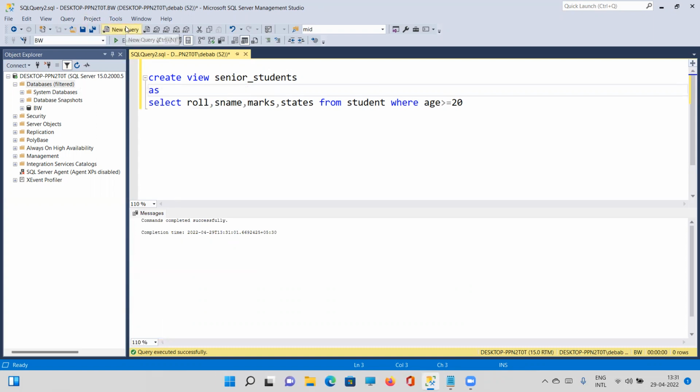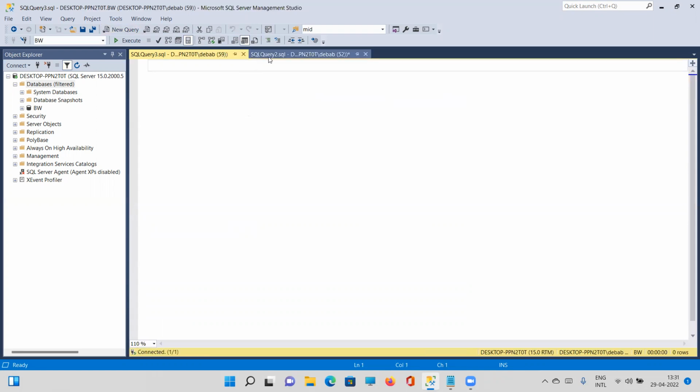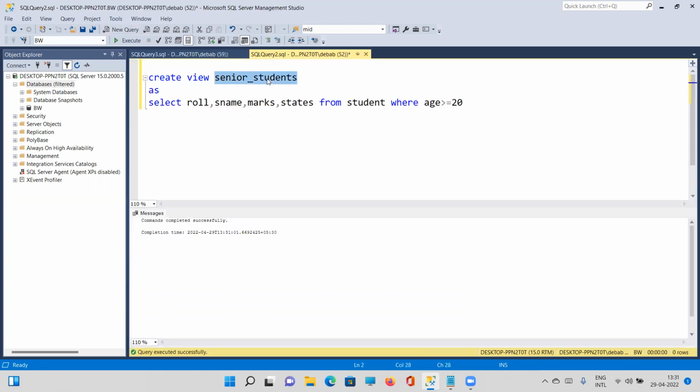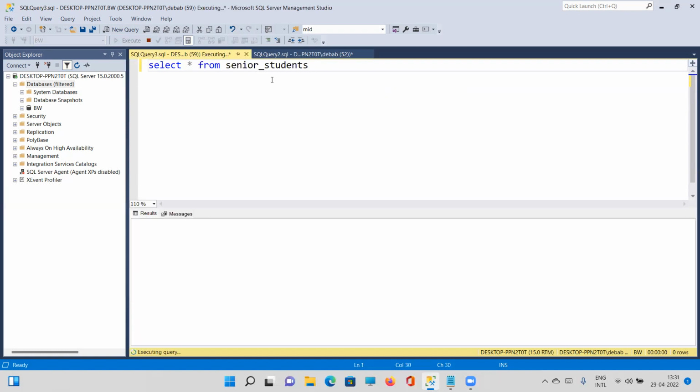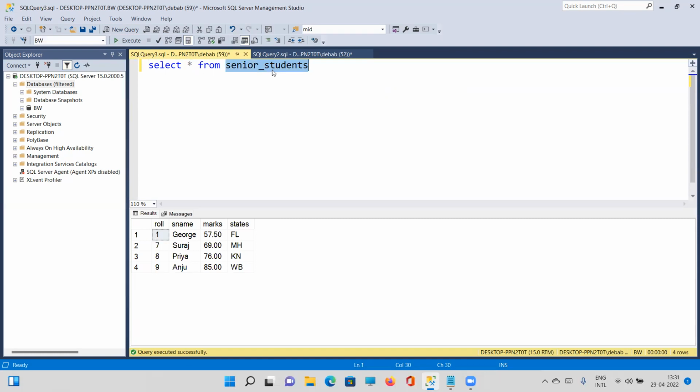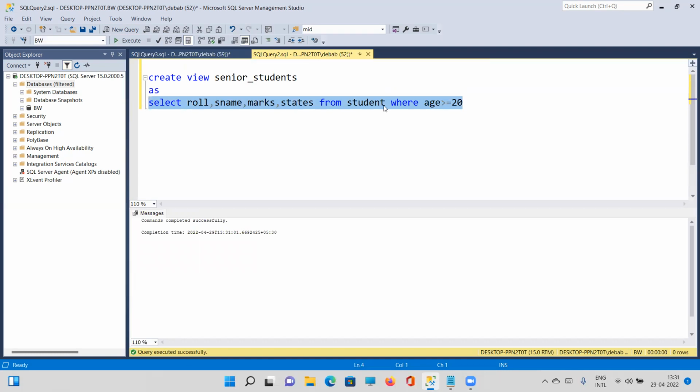So now if I go to any other query pane, I can take the name, it is just the name of this query. So if I go to another query window, it can be used similarly to a table. It is not a table, it is not holding any data, but you can use it like a table. The query looks like a table. You can simply write select star from senior students. So a view doesn't hold any data inside. It is just the name of a query.